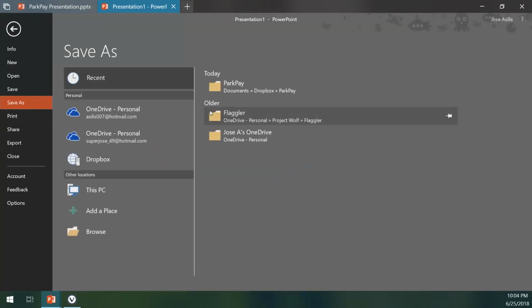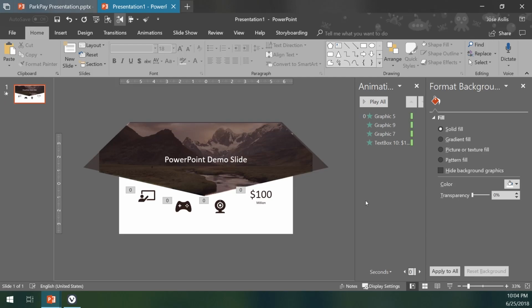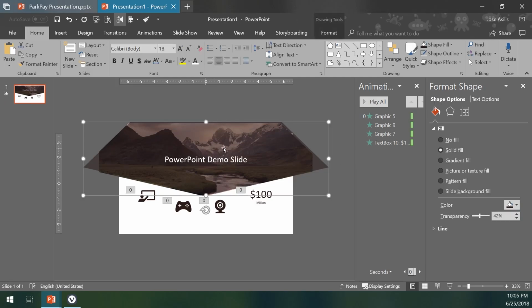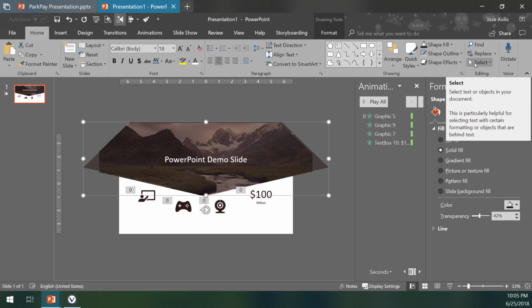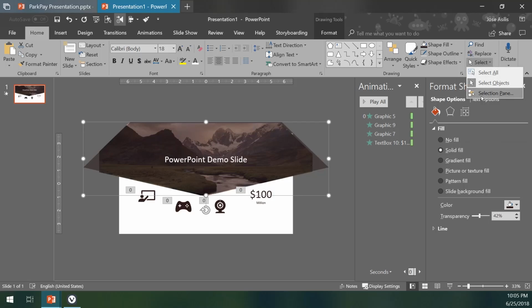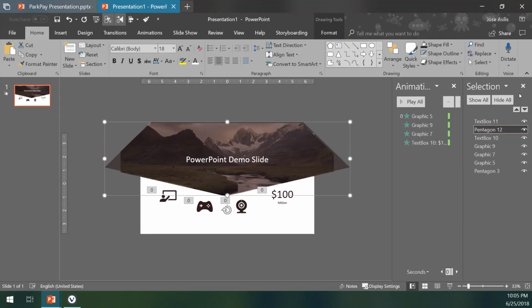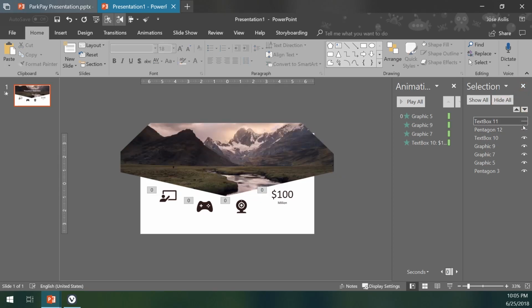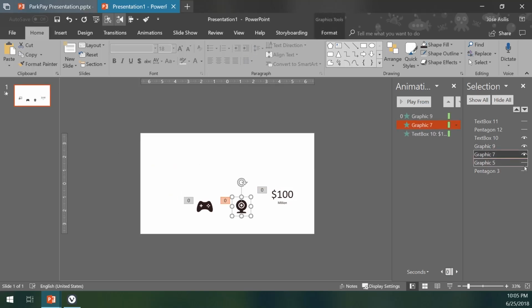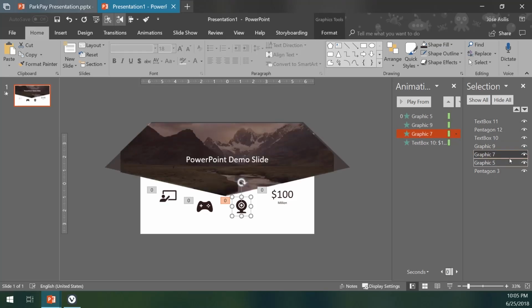If you have a lot of things, another fantastic tip is selecting something, coming here to Home, and in Editing, there's something called Select. If you click here, it will show you Selection Pane. The Selection Pane is one of the most powerful and undiscovered tools in PowerPoint. With this, you can hide different things and different elements, graphics, text boxes, put them back, and it allows you to even modify it.